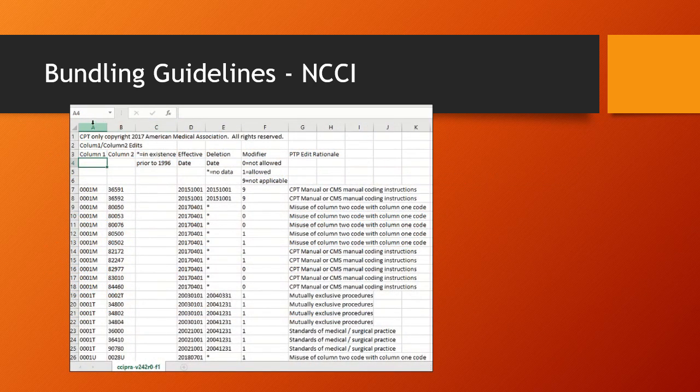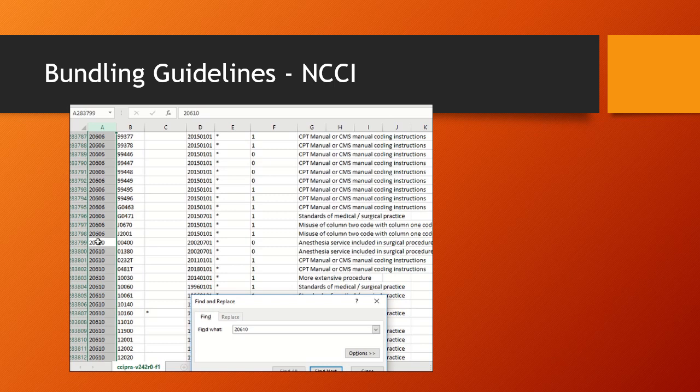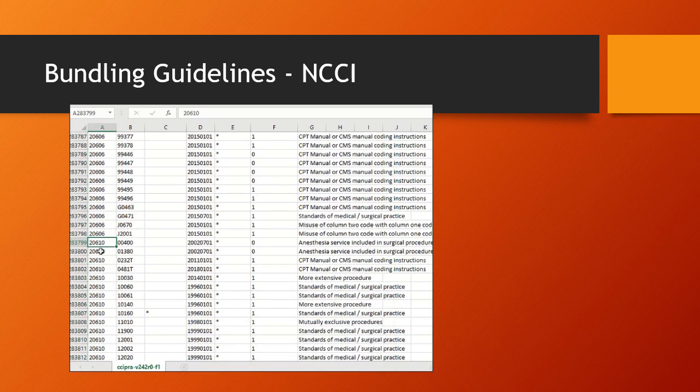Okay, so here we are on our spreadsheet. Click that column A so that you can highlight just that column. Then use your Control F. Type in the CPT code you're looking for. There's our arthrocentesis 20610. It takes it a minute to find it because there are, as you can see, so many lines. But there I am. It's jumped me down to 20610.